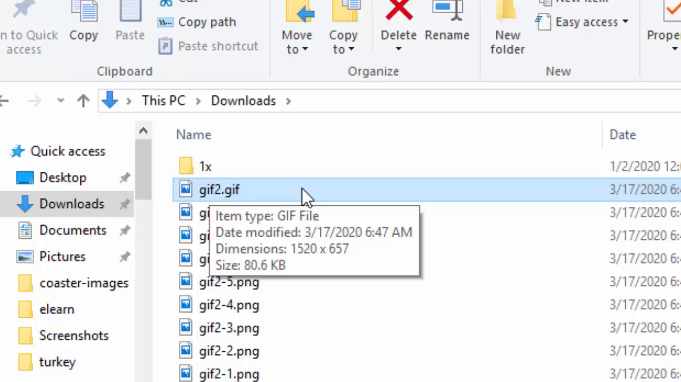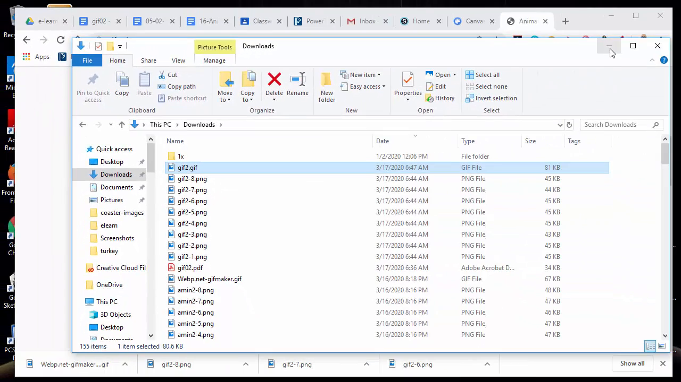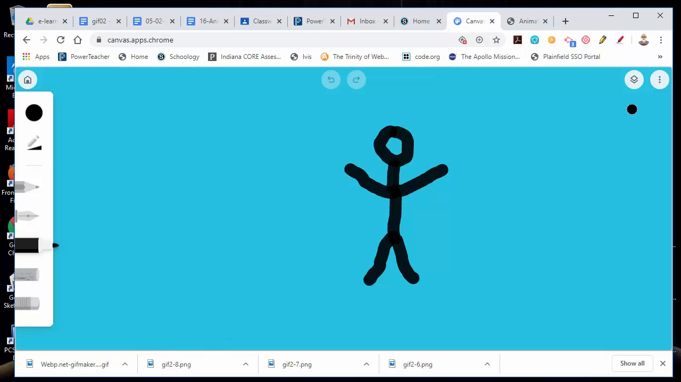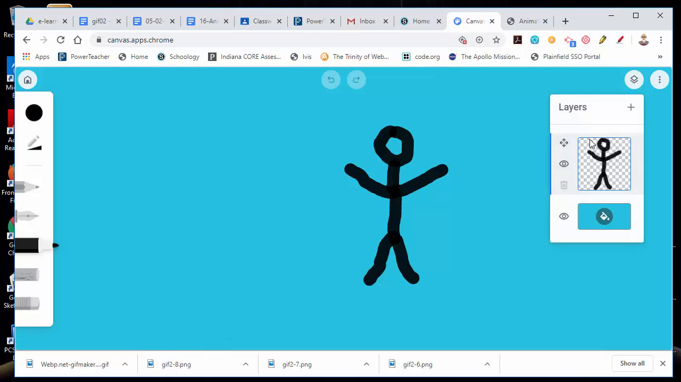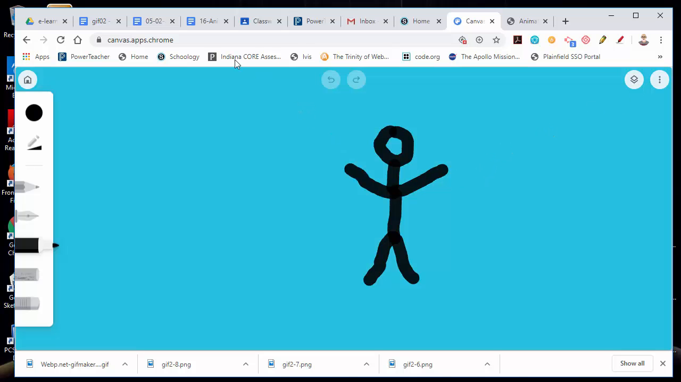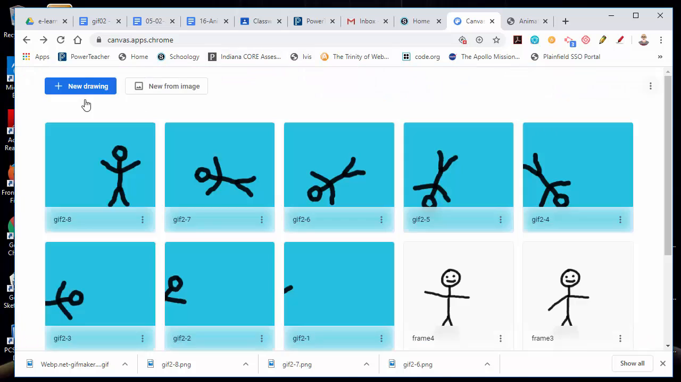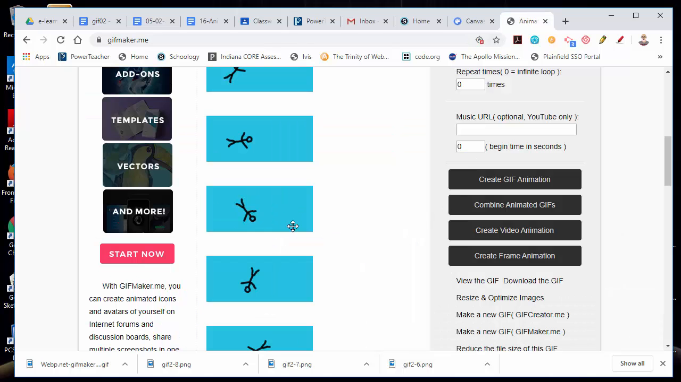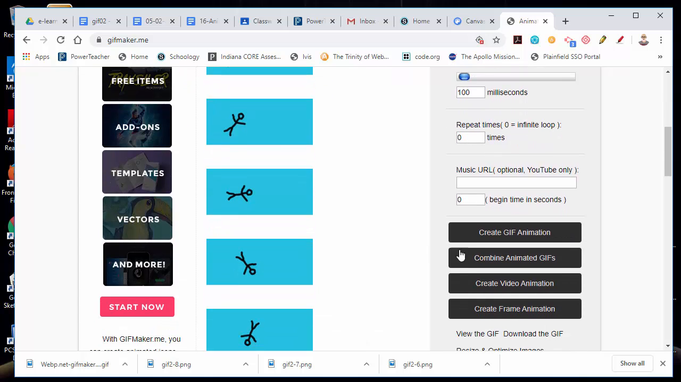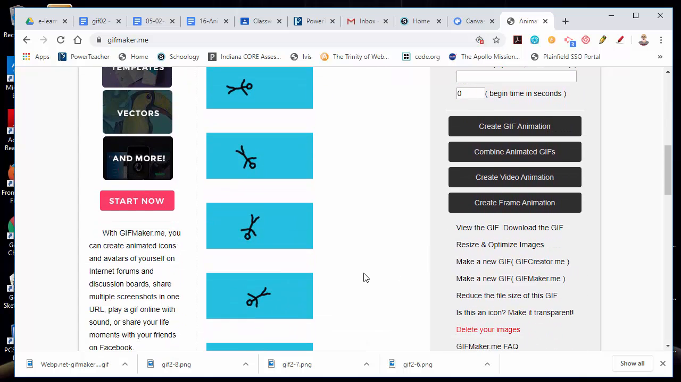So that's the assignment of the day. We're doing it a little bit differently, right? The big thing that's new is when you're working with your images, we're using that layer panel and that little select layer contents button to be able to manipulate the object and move it around a little bit. And then, so you make all your images in Canvas, and then you put it together on GIF Maker ME, and then you save it and turn it in.